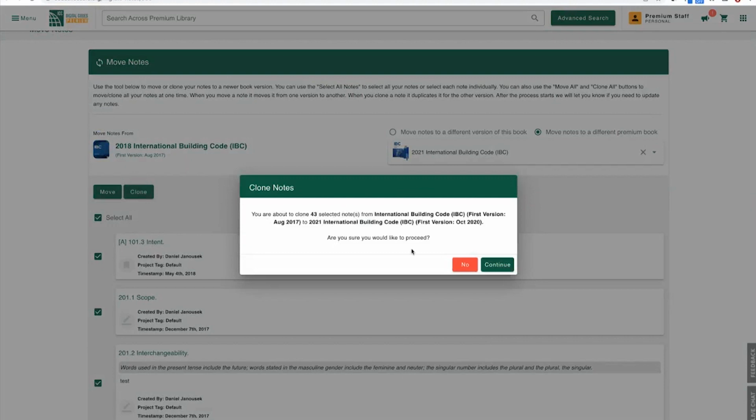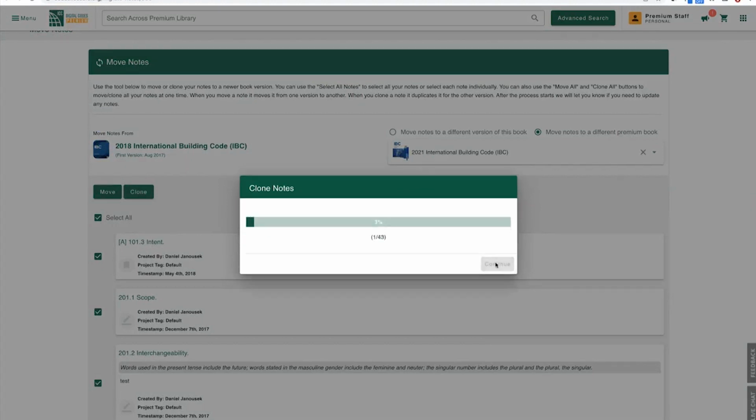So as I come in here, I click clone, lets me know I'm about to move a number of notes, gives me a prompt if I want to proceed. It's checking these against the versions. Based on the fact it's showing 43, it has me wondering if it's checking all versions from the 2018 International Building Code. I'll have to get confirmation on that.